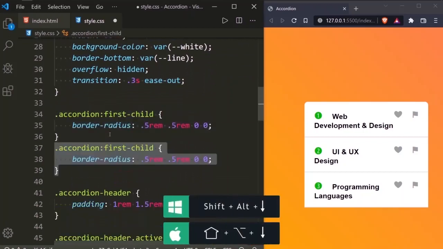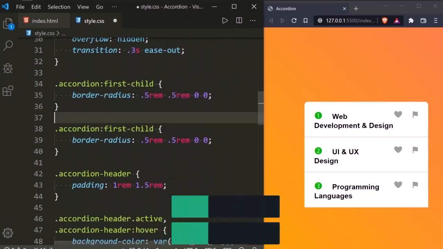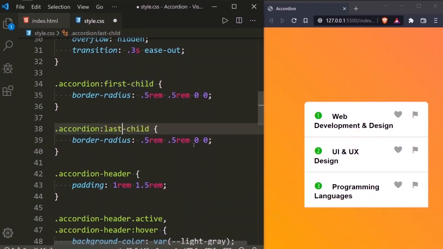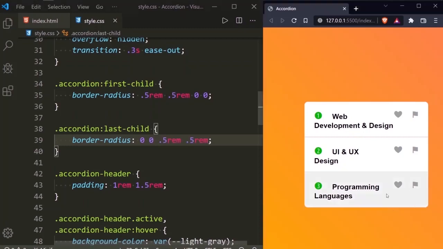So let's duplicate this code, and for the last child, I'm giving border radius just opposite of that first child. For the last child, I'm giving border radius top left and right 0, and for the bottom left and right, I'm giving 0.5 rem. If I save, now you can see in the browser some round corners around the box.